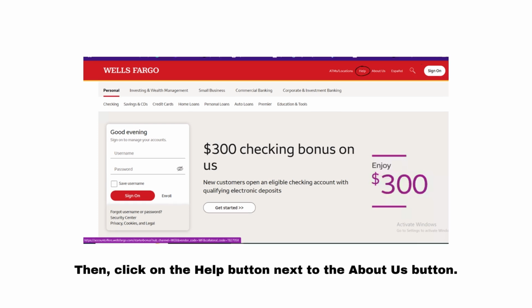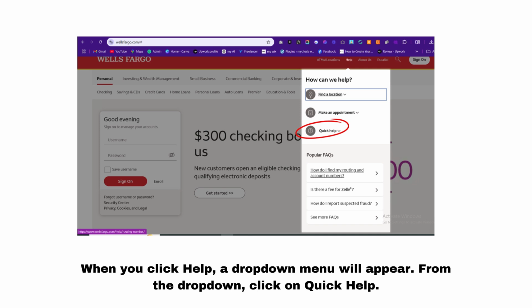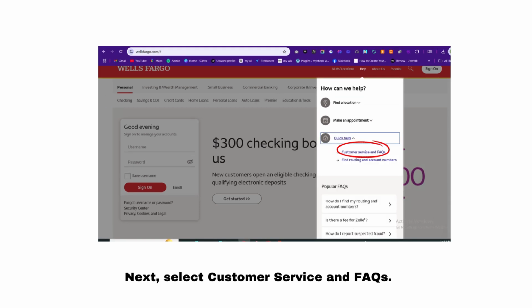Then, click on the Help button next to the About Us button. When you click Help, a drop-down menu will appear. From the drop-down, click on Quick Help. Next, select Customer Service and FAQs.